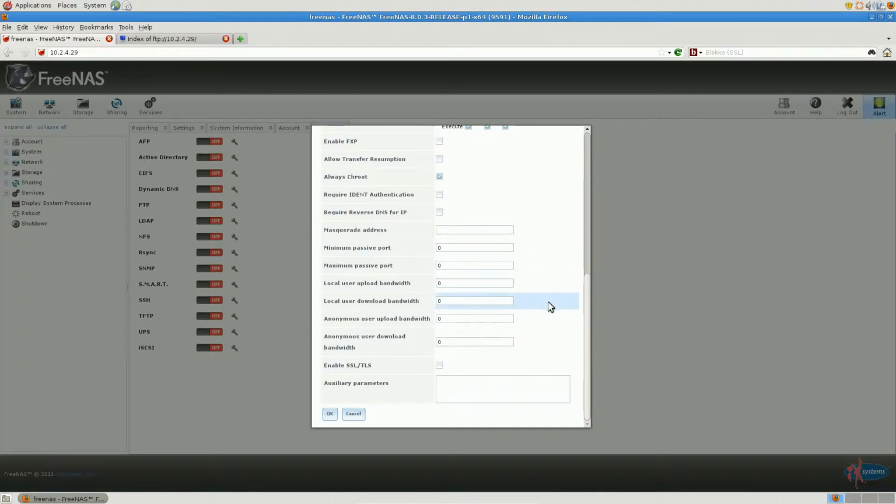The bandwidth options are fairly self-explanatory. These set the speed in kilobytes per second that users may connect to the FTP server with. Values of 0 signify unlimited.